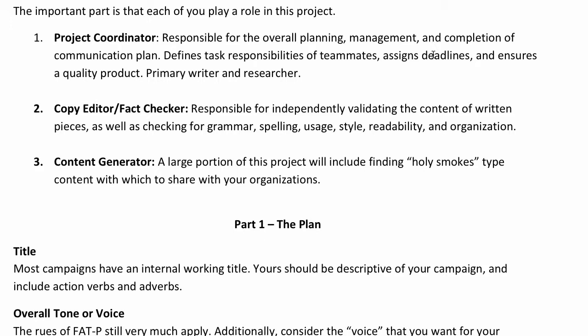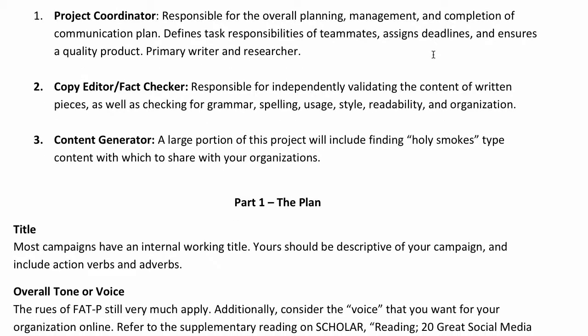Anyhow, copy editor, fact checker. Also, there could be a content generator, somebody that goes out and looks for pictures or graphs or whatnot. So these are things that you could do. Divide it up in a way that works for you.